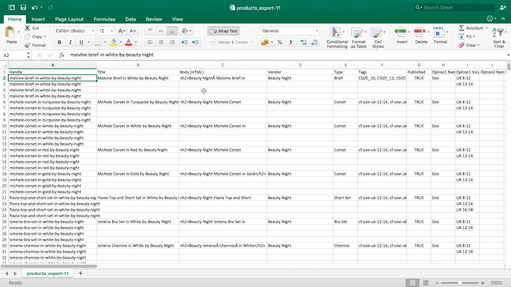So just going through what we have here, handle. Now, effectively, this is your URL. Okay, so in my case, it'd be Katie's Boutique, products, Malvine Brief in White by Beauty Night. I suggest you search engine optimize that to what people are going to look for. So don't just have /brief or /product 123. Make it meaningful and make it something that people search for, because that will help your SEO.